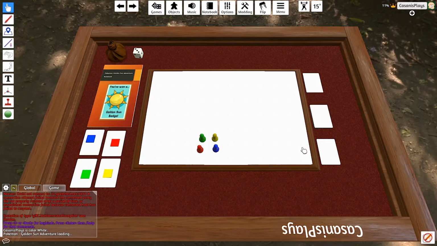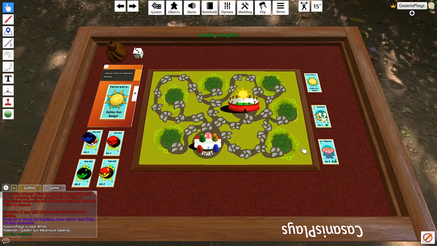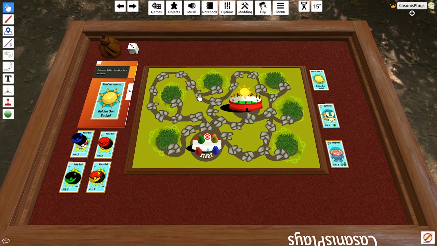When I do so, it automatically pops up everything we need. Loading complete. I've got all of the objects that I want. And this is the game that we're going to create together later on. I'm going to show you how to build this.